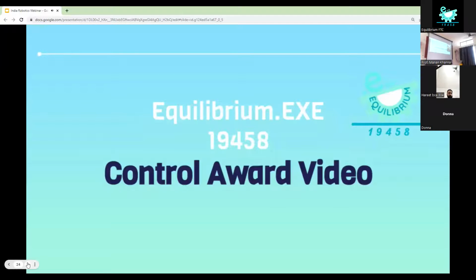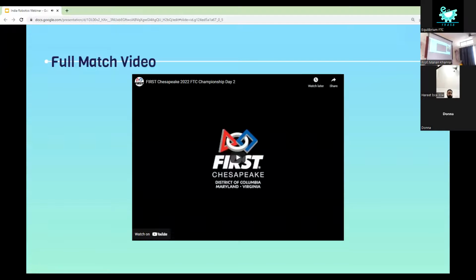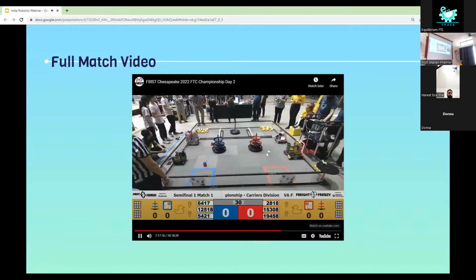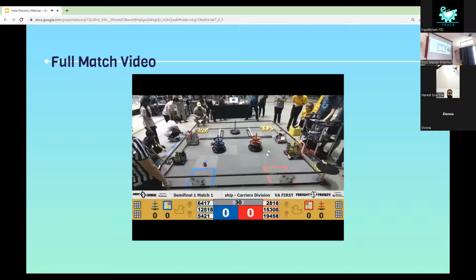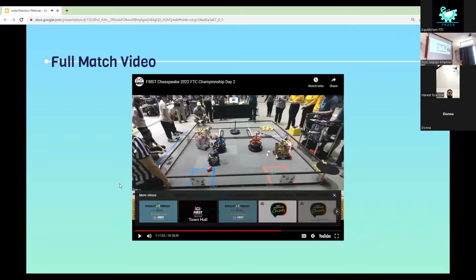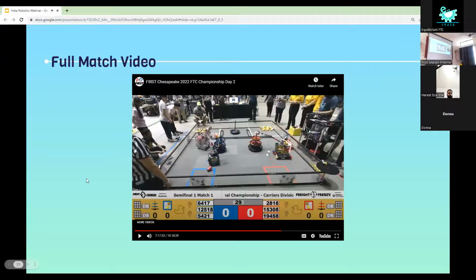Okay. This is the full match video. Ready. Let's get it started in 3, 2, 1, go! So our robot is on the top right, and our partner team is on the bottom right. We are competing against the robots on the left.